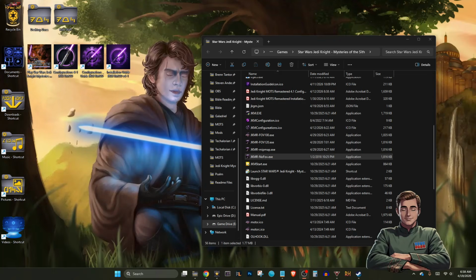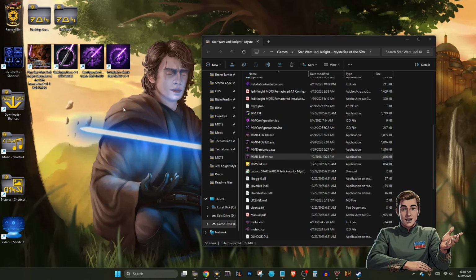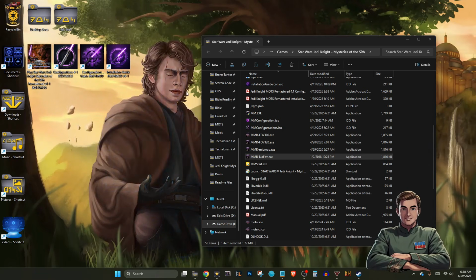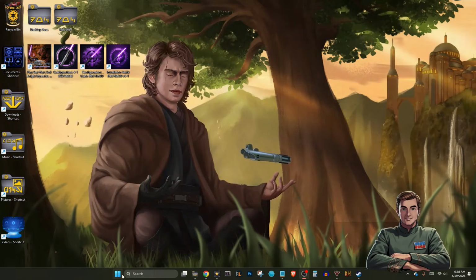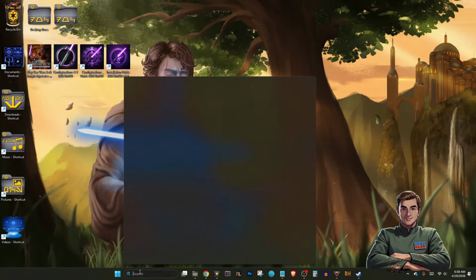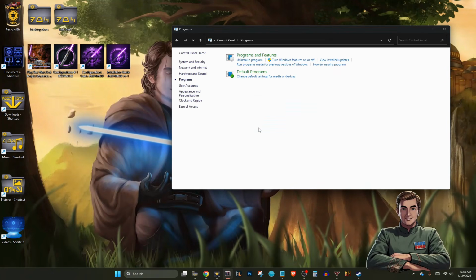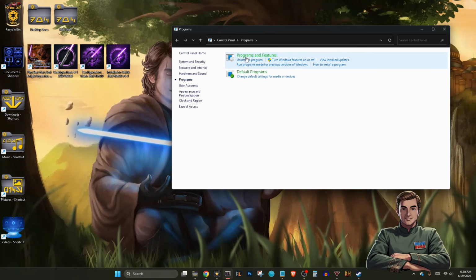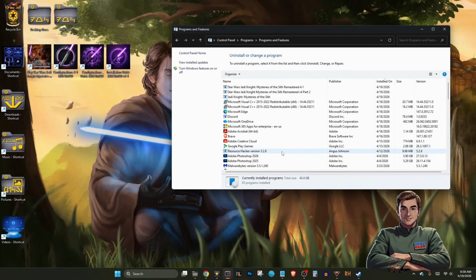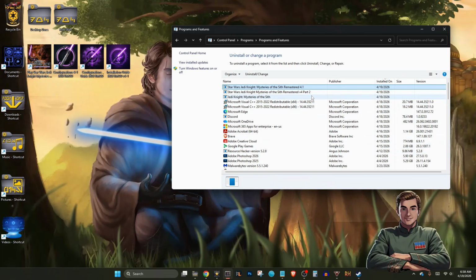Okay, there we go. Alright, so let's uninstall it, but this time I'm going to uninstall using the control panel, so you can know how to do that method. So right click here, or search for control panel. Go to your uninstall programs, uninstall programs and features, and here it is right on the top, so that's cool.